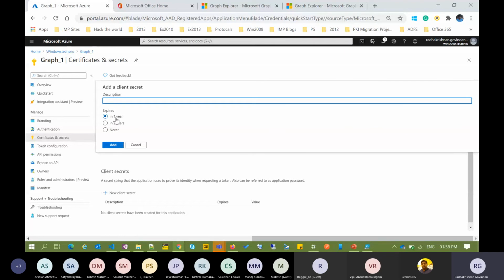If you are creating an application for a project that is going to end within the next maximum 1 year, you can select only 1 year. Or if the project is going to run for the next 2 years, you can select 2 years. If it is a longer duration, you can select never expire.